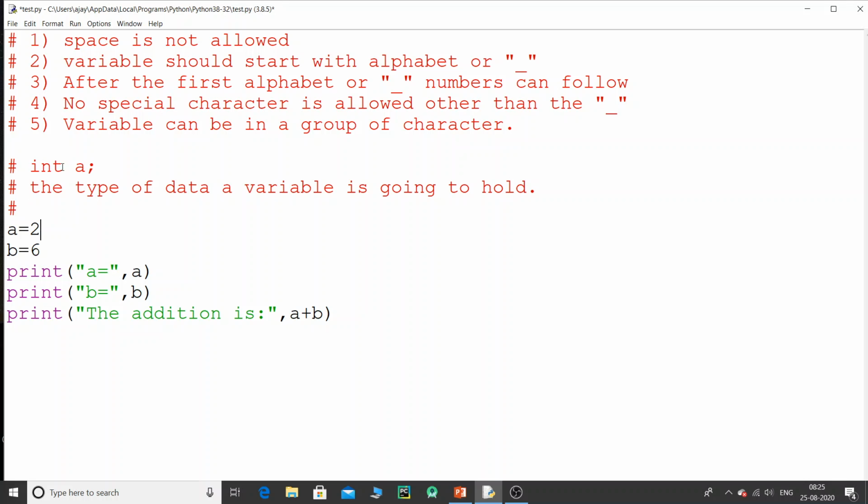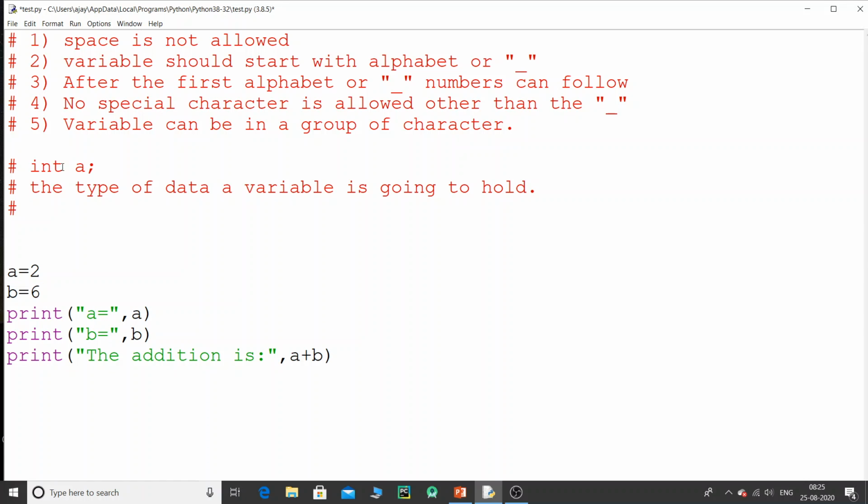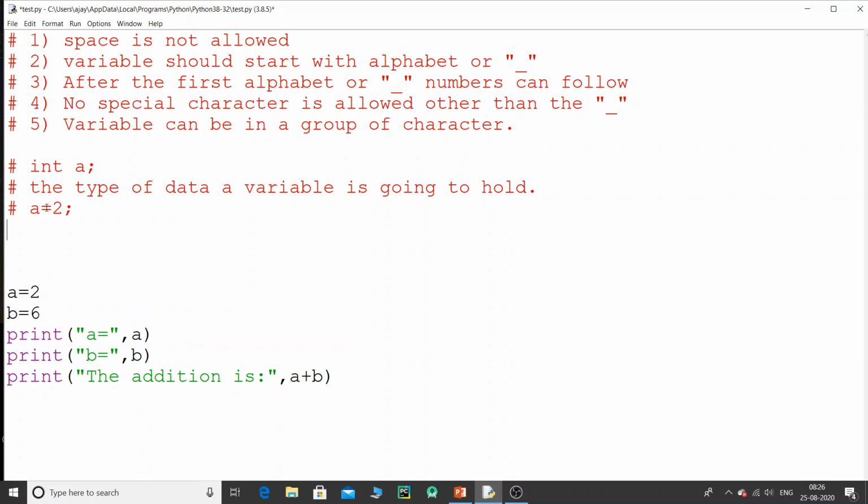So I cannot store any other data type in that particular variable, that is a. For example, if I say a is equal to 2, that's completely fine. But if I do something like a is equal to 2.2, now 2.2 is a decimal value, that is, we have a decimal point. Such numbers are called floating numbers, which have a fractional value. So this is a floating number and not an integer number.